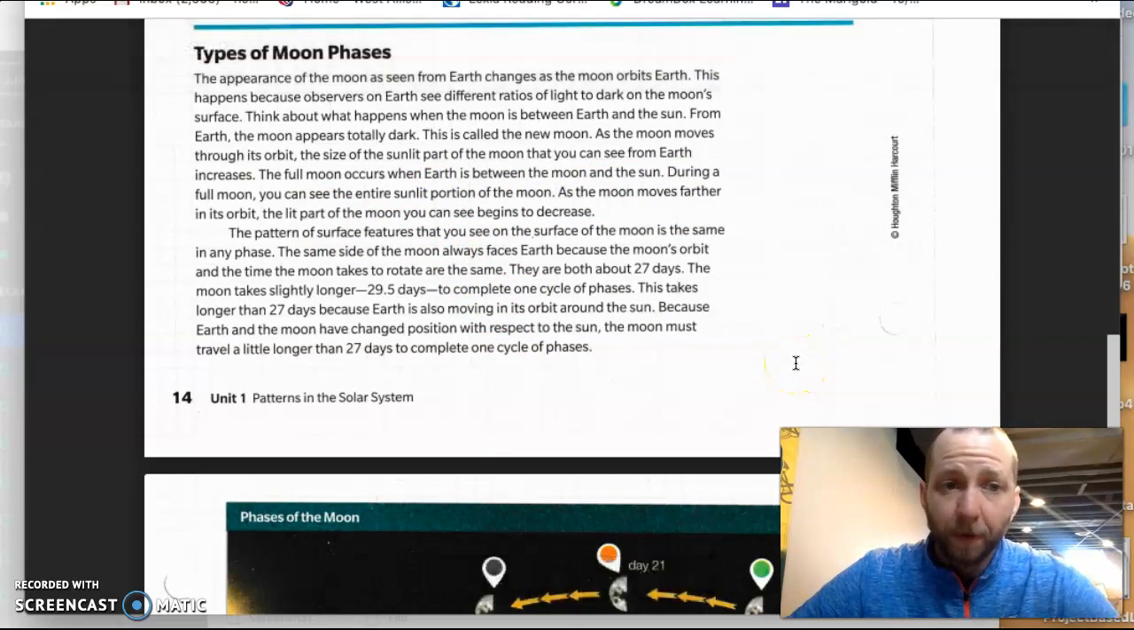As the moon moves further in its orbit, the lit part of the moon you can see begins to decrease. The pattern of surface features that you see on the surface of the moon is the same in any phase. The same side of the moon always faces Earth because the moon's orbit and the time the moon takes to rotate are the same. So that's saying that as the moon is revolving around Earth, it's rotating at about the same speed. So we only see, whether it's the lit up portion or not, one side of the moon.